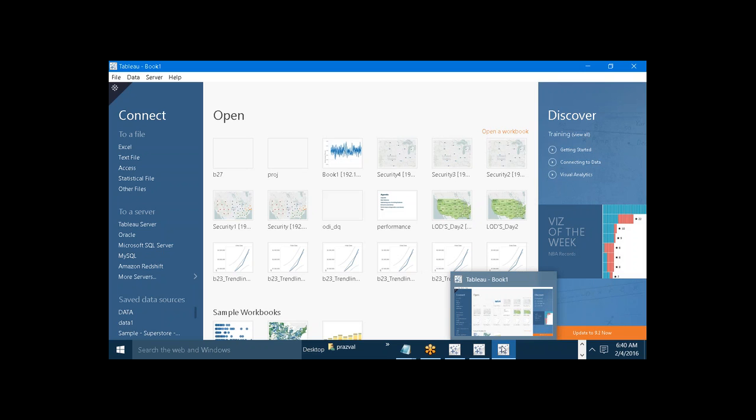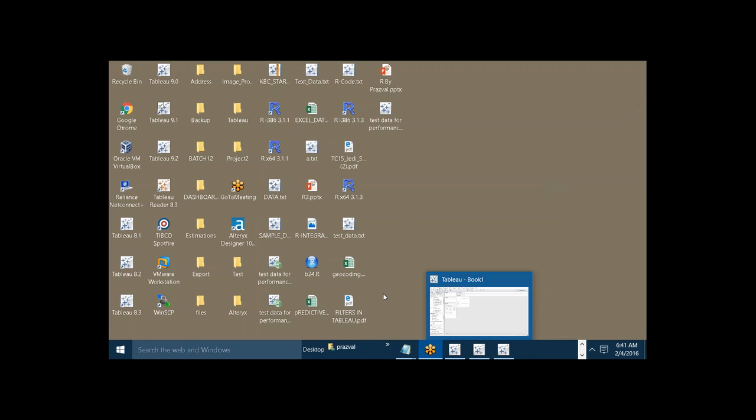So in 9 the formula or the calculation window is having some artificial intelligence. I will show you here.